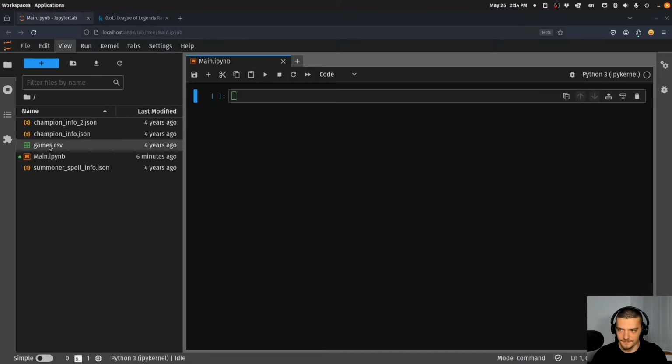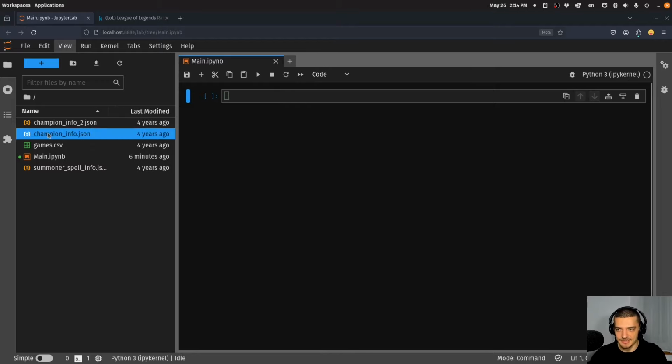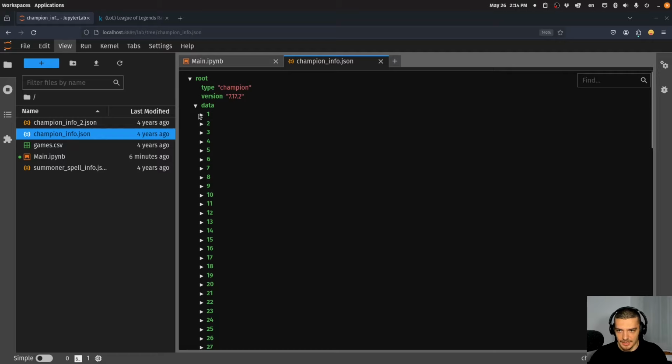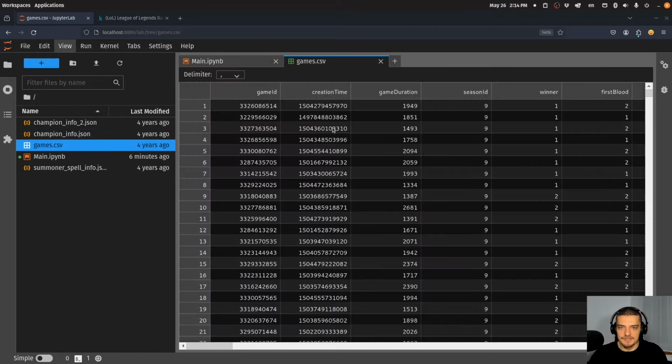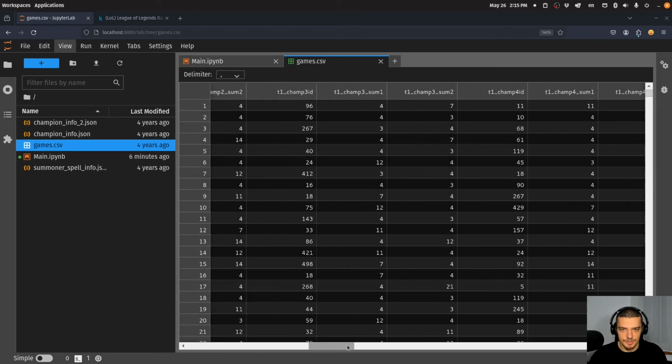They are in the CSV file here, and then you have some additional JSON files which basically map IDs to certain champions. So ID 12, for example, is Alistar, or ID 8 is Vladimir, and so on. This is important because in our CSV file, the champions that are picked by the individual players are just numbers. They're not actually champion names.